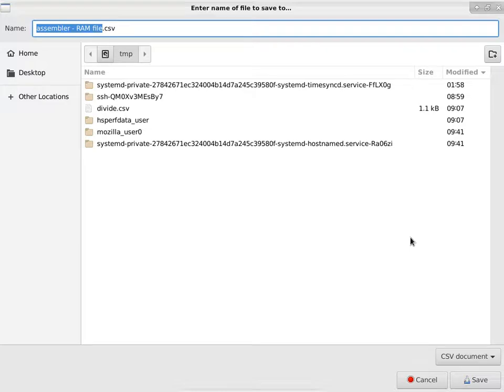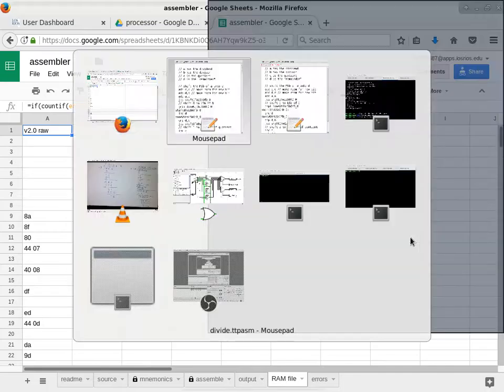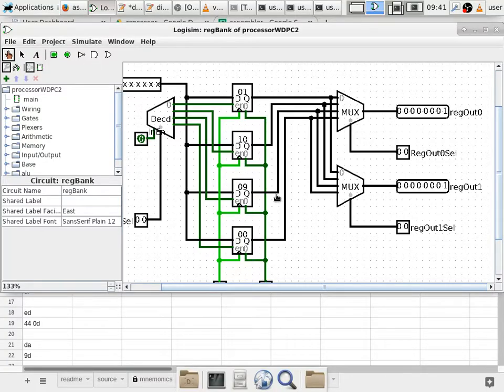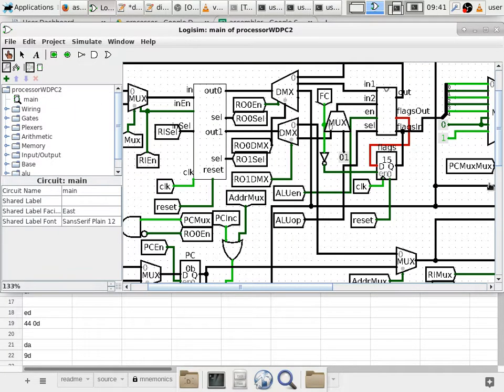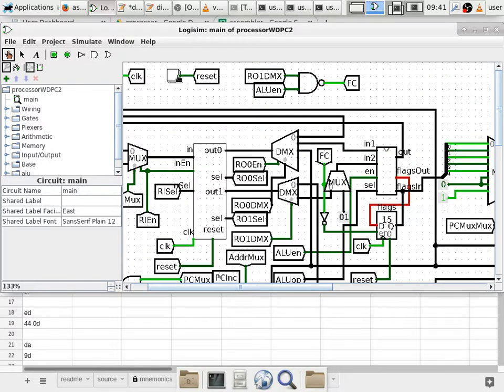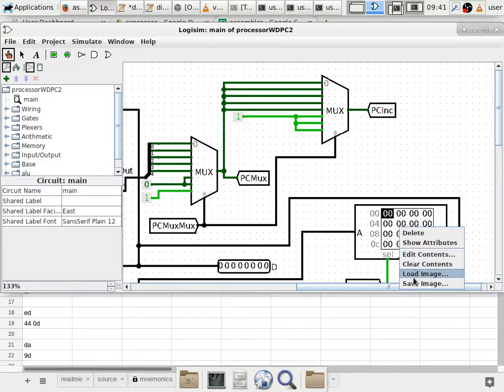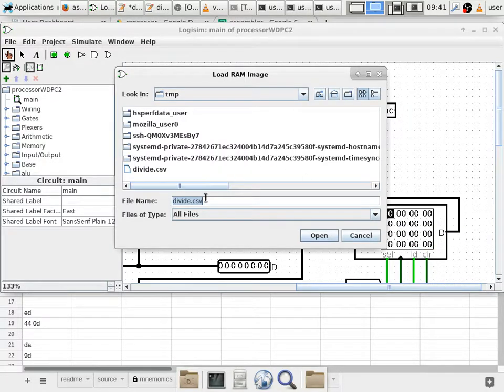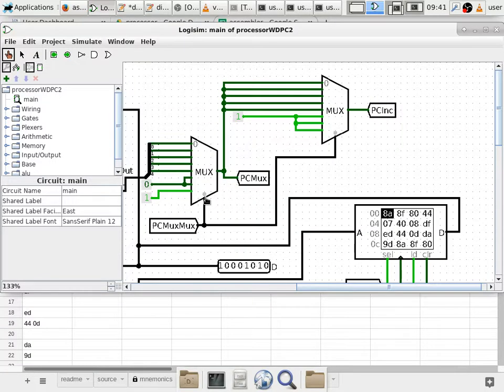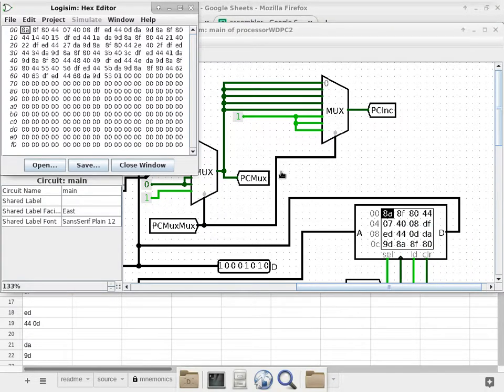And we'll give it the name of tax divide. Go back to LogicSim. And it's okay to reset the whole thing, so I'm going to do a Control R to reset not only the registers and whatnot, but it will also reset the RAM, everything at the same time. Right click, load image, and this is tax divide.csv.